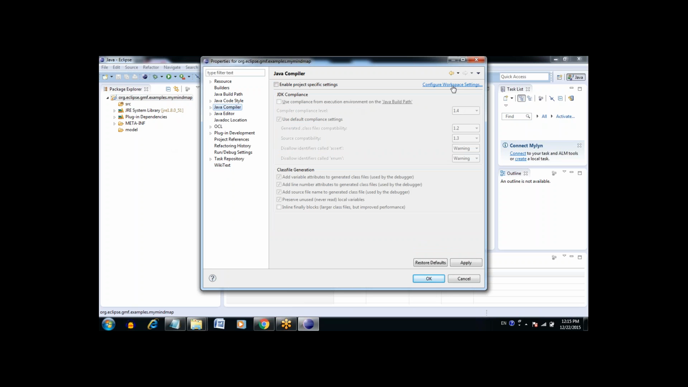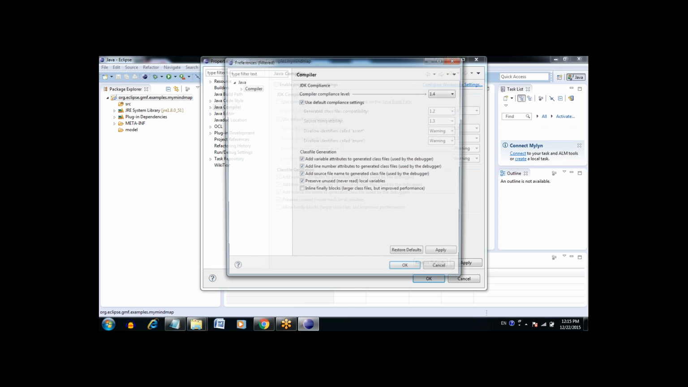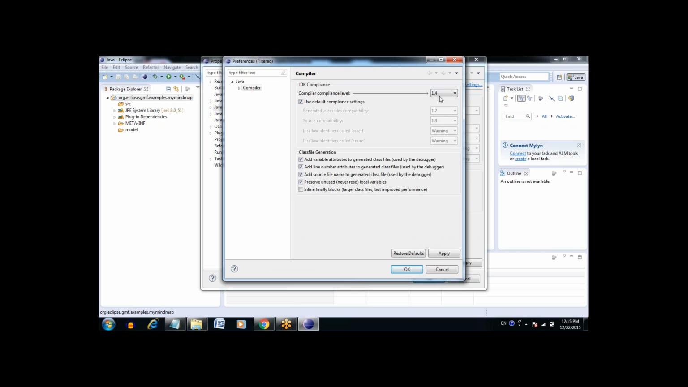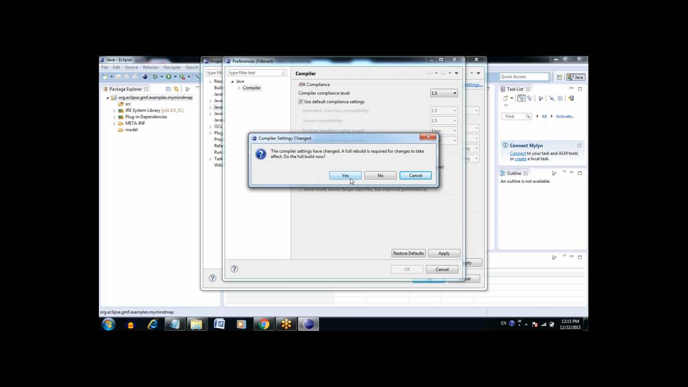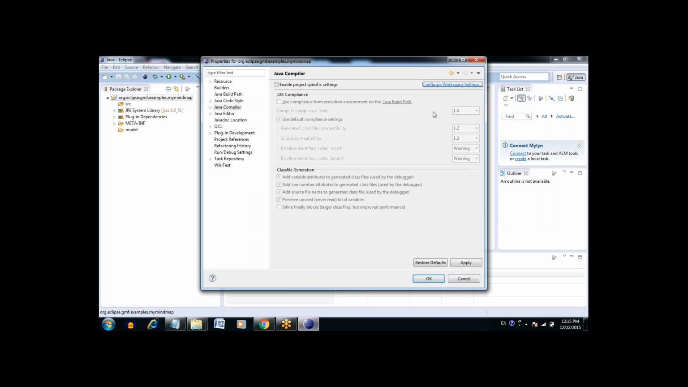What I'm going to do is I will go to this workspace settings, and this JDK compliance I will make 1.5. We were getting some compilation errors, assert related errors and all. These will all go away if we set the compiler settings to 1.5. Go to this configure workspace settings so that the settings will be applicable for all projects under this workspace. So we don't have to change it here. Go and change for all projects there. Okay, press OK.